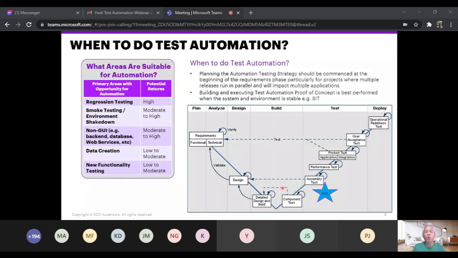So when do you do test automation? I think you're familiar with this V model, right? If you're IT students, if you're CS students, you're familiar with plan, analyze, design, build, test, and deploy, right? So when can we do the automation?